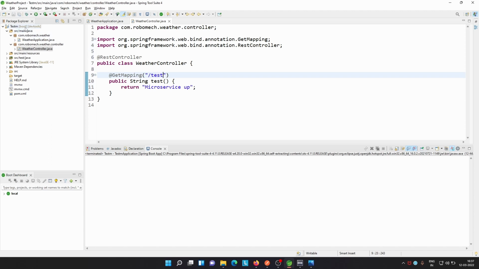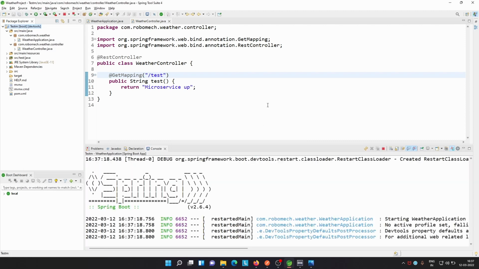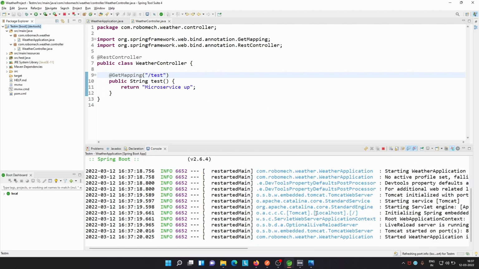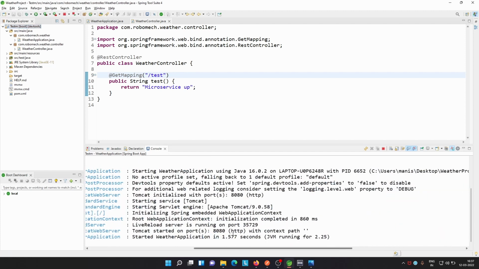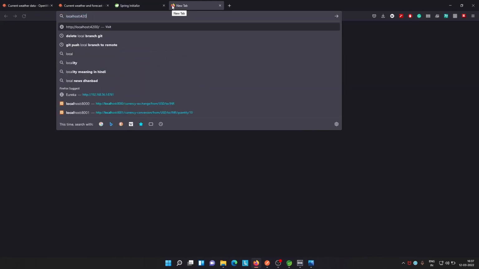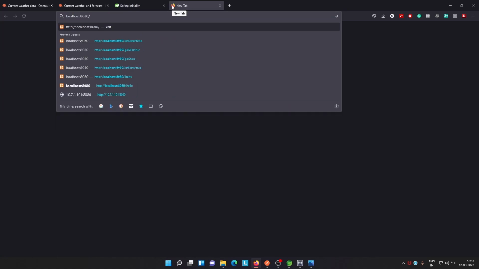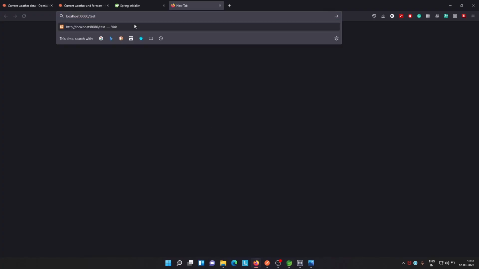Now we can save this and start our Spring Boot server. Since we have not configured any port yet, it is being hosted on the default port 8080. So here we are, localhost 8080, and what was the URL? It was /test. So our microservice is working.